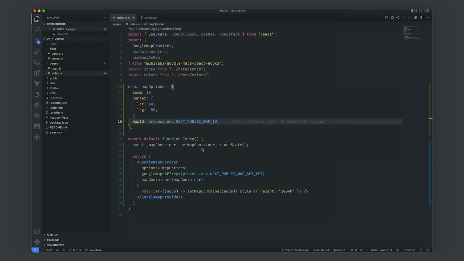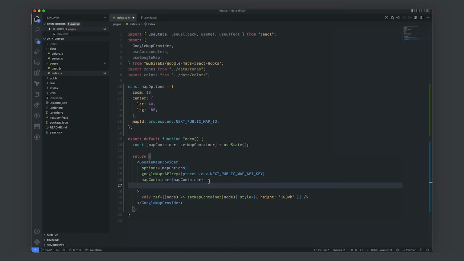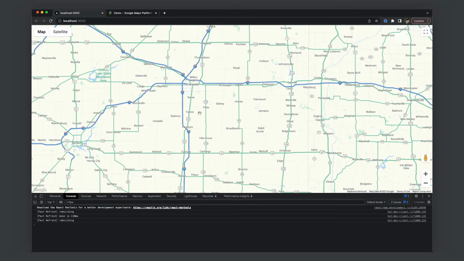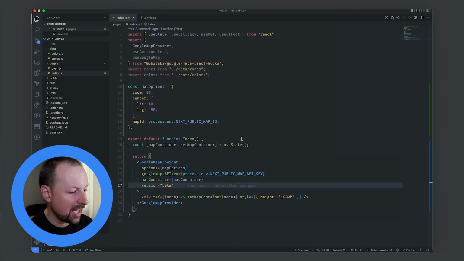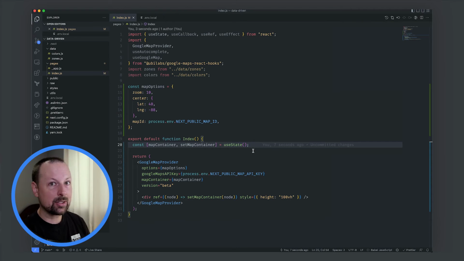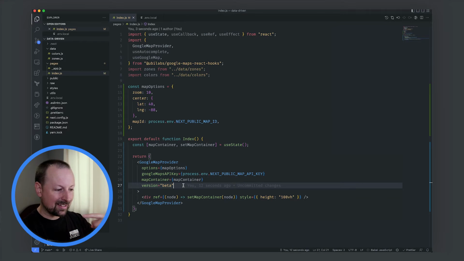But there's one thing I need to do for data-driven styling to work. And depending when you're watching this video, this may not be necessary. But right now you need to update the version to beta because this is very new functionality that we're working with. So once we have this in place, we've got our map ID and we're now ready to apply data-driven styling to it. And what we need to do is basically detect when the map is loaded and ready to go. And then we can access a layer and start applying functionality to it.